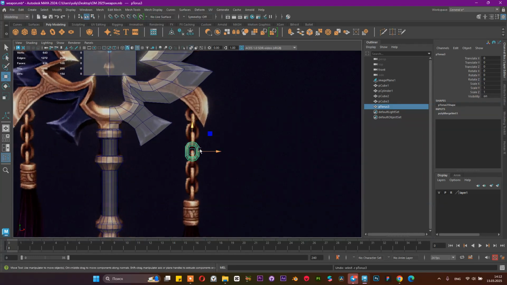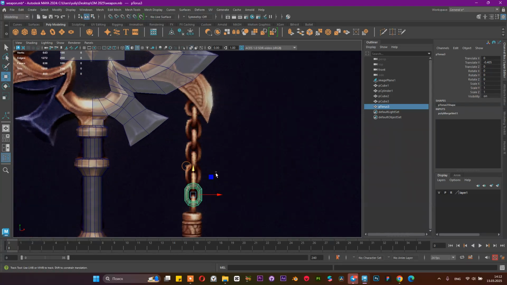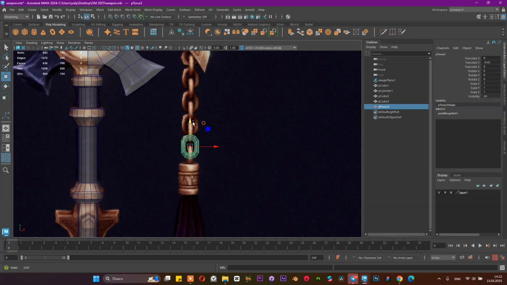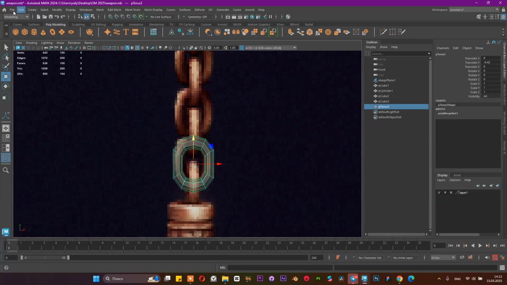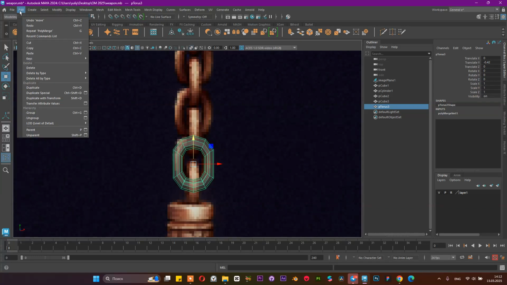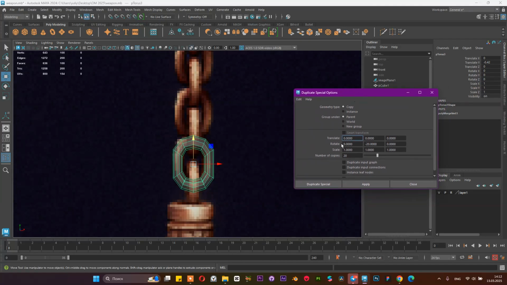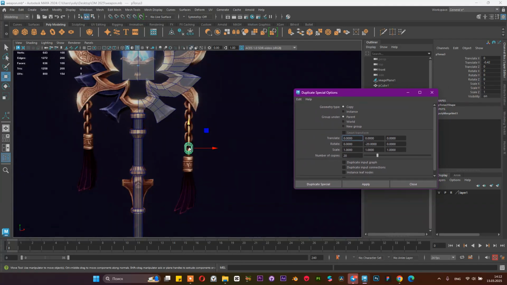And after that, we can duplicate this model and make some chain. Let's start from this. We can use duplicate special. When we use duplicate special, we can repeat a model with the same translation. We can calculate the number of copies: 1, 2, 3, 4, 5. We should have 4 more copies. And we can use translate without any rotation. We will use translate around Y.